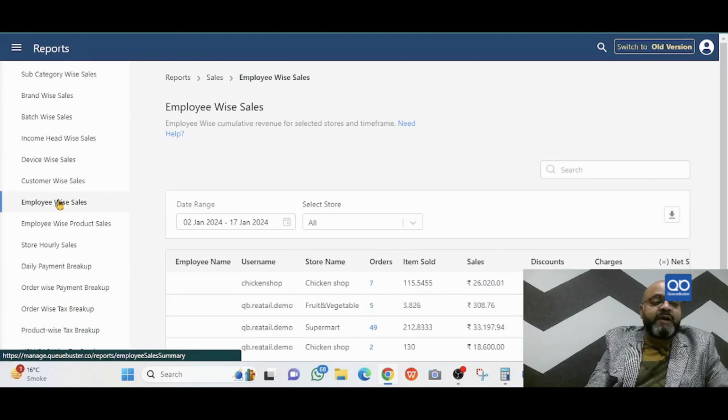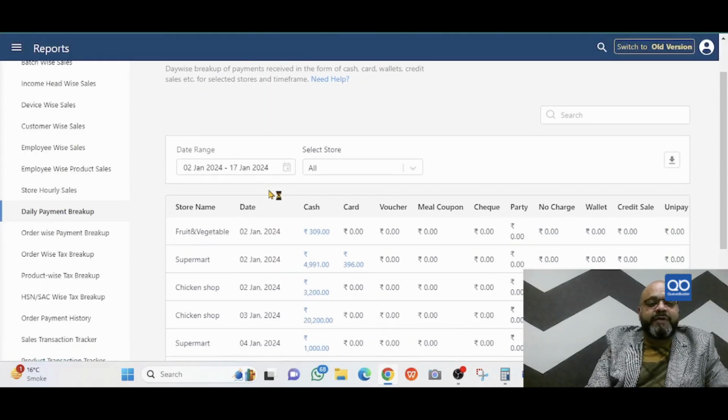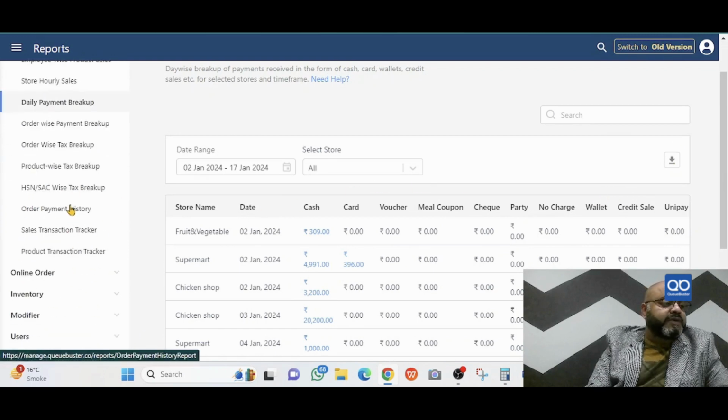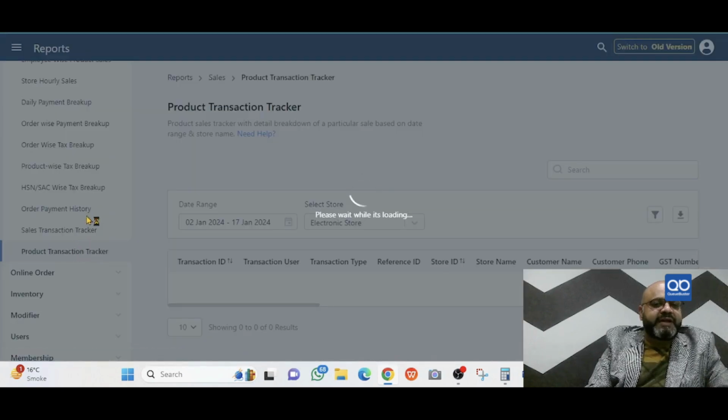If you want to track even employee-wise sales, to reward or award them for their sales, that trackable information can be found from here. Daily payment breakup: absolutely, I have an option that shows which store is giving me a breakup of all the payments, and again it is downloadable and can be sent to your backend account. Order payment history, anything you're looking for from the sales perspective, is absolutely downloadable. So more than 100 reports are there.